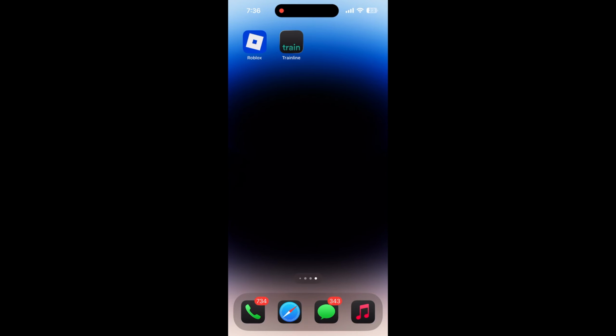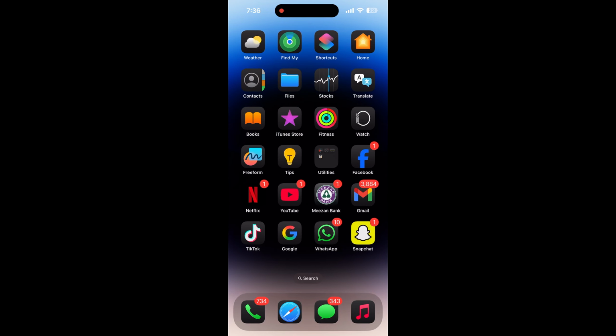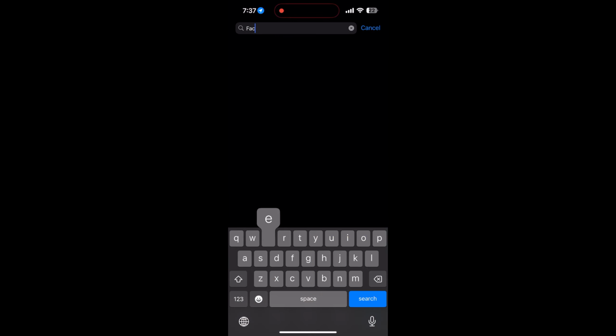In today's video, I'm going to show you how to fix turn on professional mode not showing on your Facebook profile. If the option is missing, don't worry, I will walk you through the exact steps to follow it. So first, open the Google Play Store or App Store and search for Facebook.